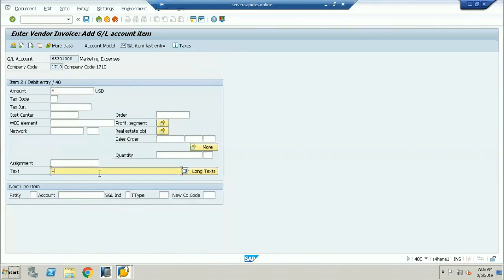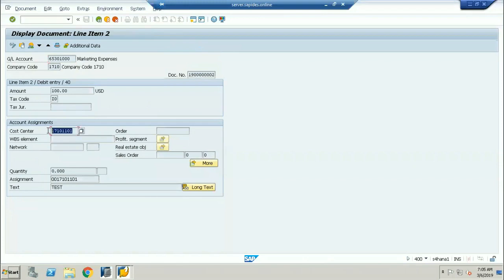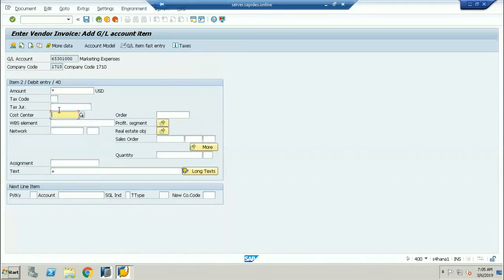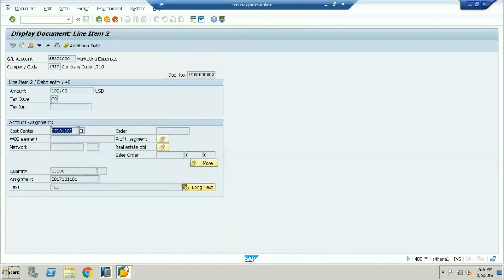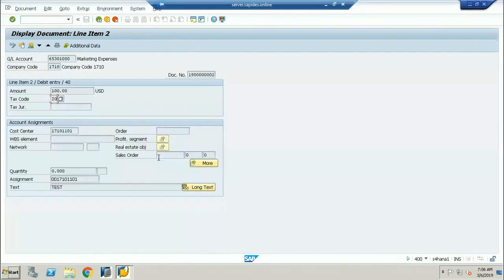And I need to give the tax code. Okay, so I'll copy the same. Oh, I put the wrong one, wrong cost center. Sorry, I didn't copy that. Okay, so sorry, correct.